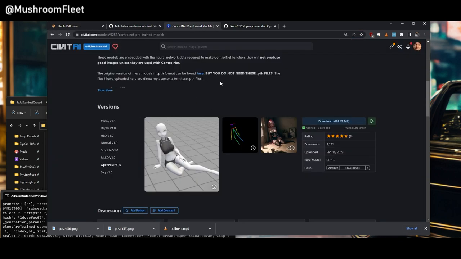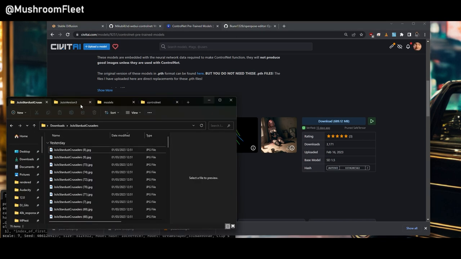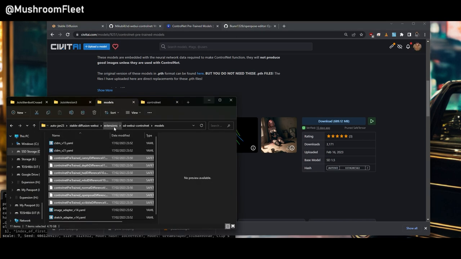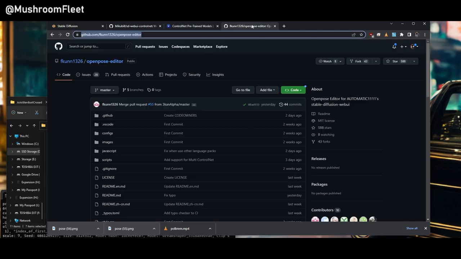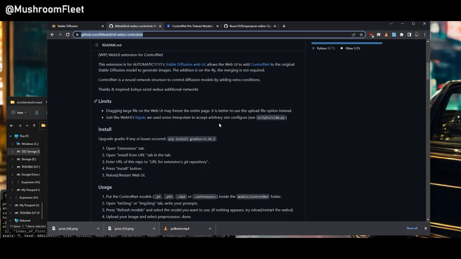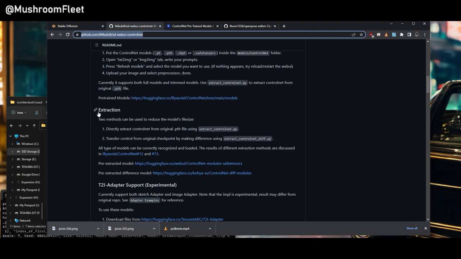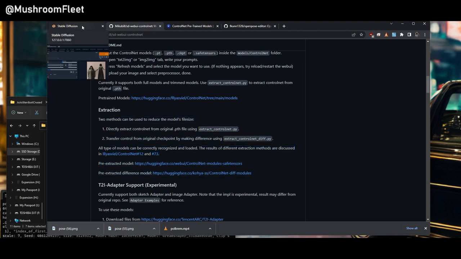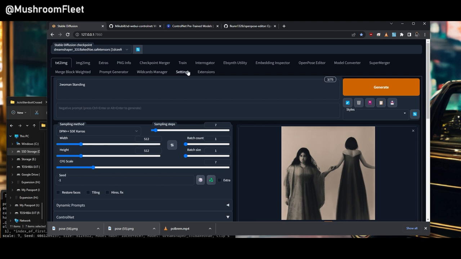The pre-trained models are going to be very useful for you. And I showed you where to put them, okay? They go into the extensions, ControlNET, models folder. And like I said, you can download those from Civit AI. You can make your own as well. The instructions are actually shown on this GitHub page of how to make them. So here we have the extraction methods. All right. So if you wanted to do it yourself, you can. You don't need to download anything. It's just saving you a bit of time.